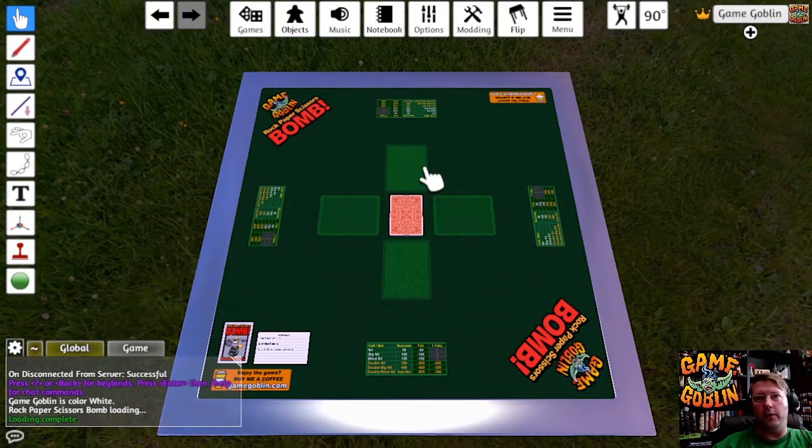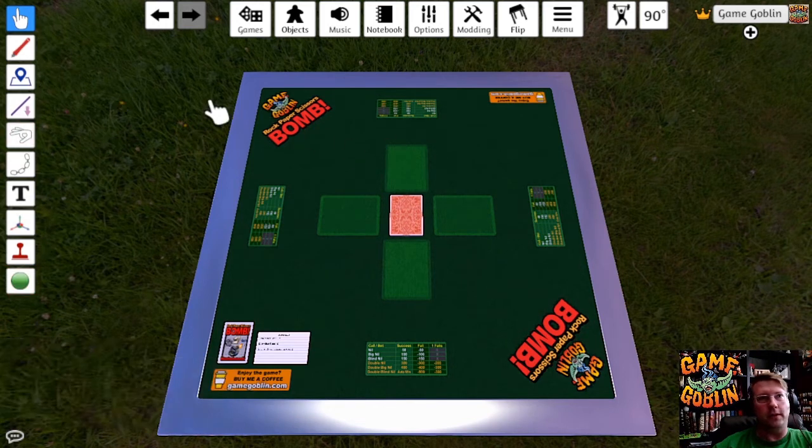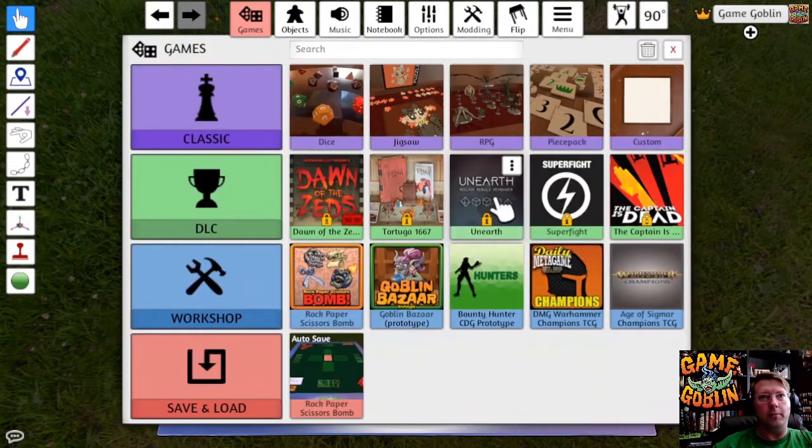And to give you a little tour of the interface window, all of these buttons on the left are for modding and building your own game. You don't need to know that to play. To rewind time, this is your undo button. You can also use Control-Z to rewind time if you want to back up a game a little bit. The games button here will bring up the games list again, so you can load a new game. So I could switch from this to Goblin Bazaar if I liked.